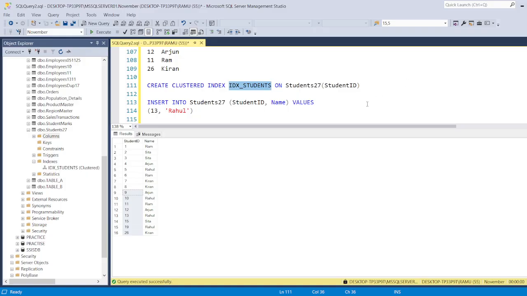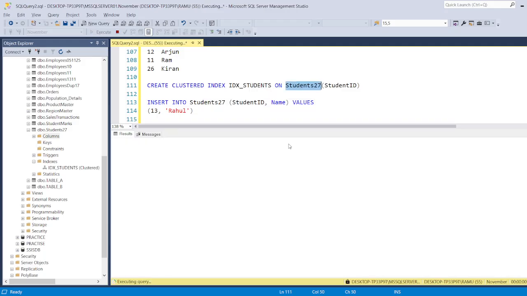All right. So this is one way to check the things, and the other one is select the table name, Alt F1. You will see the complete table definition.